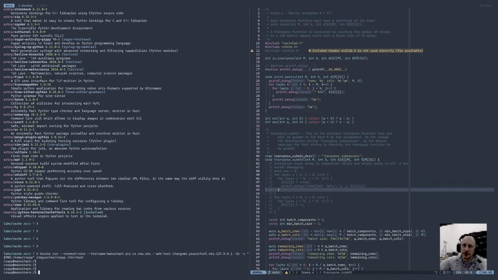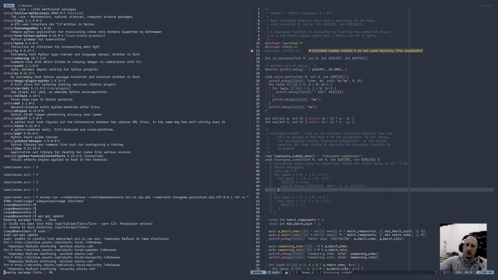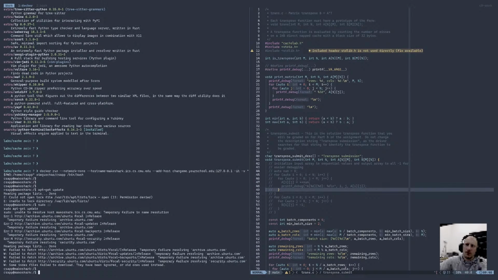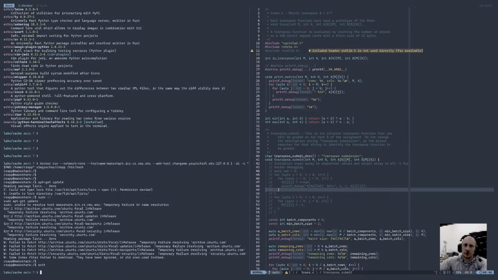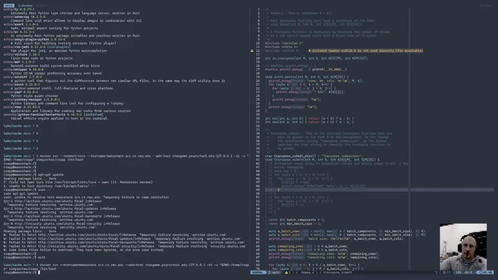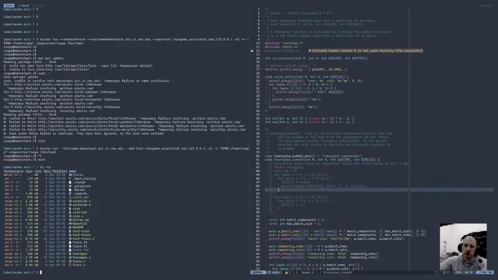Can I do something like apt get update, sudo? Oh, I don't have network on this thing. So I do need to get my network going here. Can I rebuild the Docker? Just have network during the build stage?